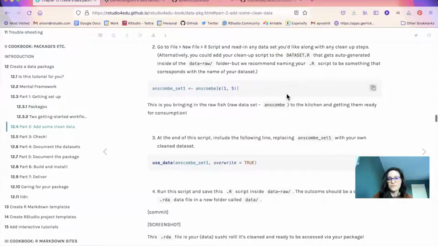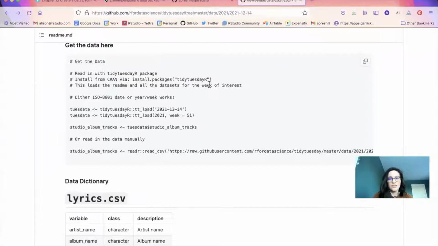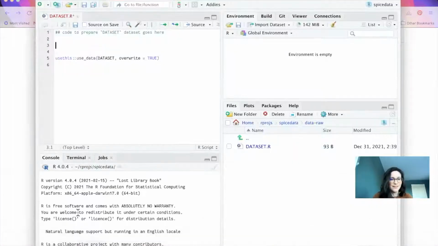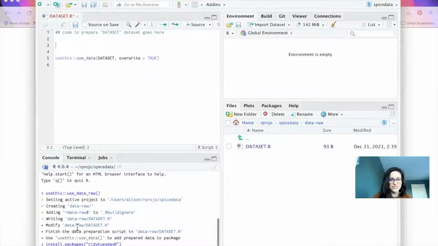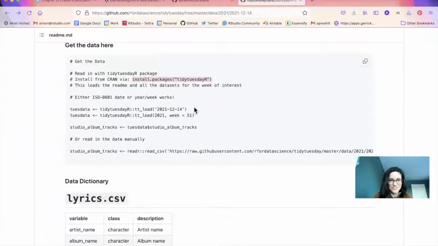Okay. So we need the fish, we need the raw fish. So I'm going to use and install the TidyTuesday R package, and I'm just going to pull in the Spice Girls data. And then I'm going to export that to a CSV, put it in here, and then be able to show you the whole workflow. Okay, so let's do this.